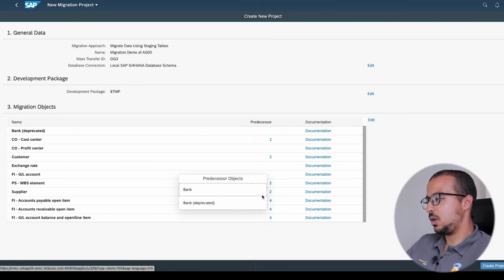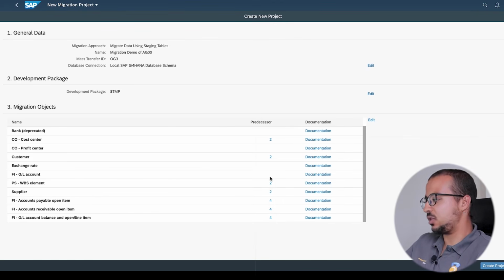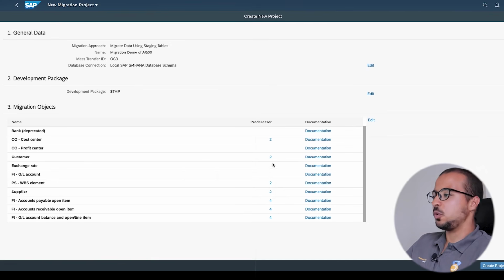And if we click here, in order to upload suppliers, we must upload the bank and bank depreciation, because inside the supplier master data, we include the bank data for the supplier. So the banks must be uploaded before, or should be, because SAP gives us the choice to do this. And then we have the FI accounts payable open items. This has 4 predecessors: profit centers, exchange rates, GL accounts, and suppliers. So these are the predecessors, and here we have documentation.